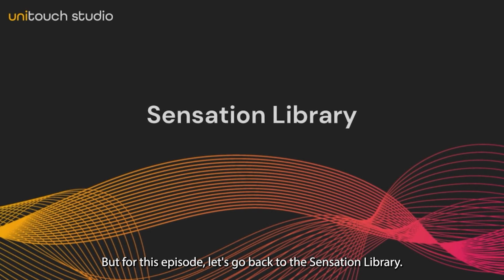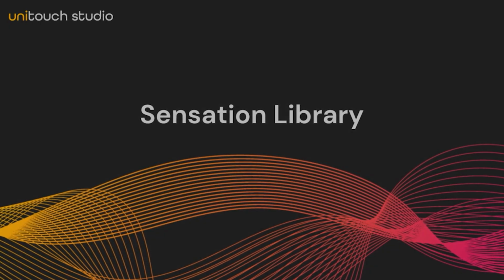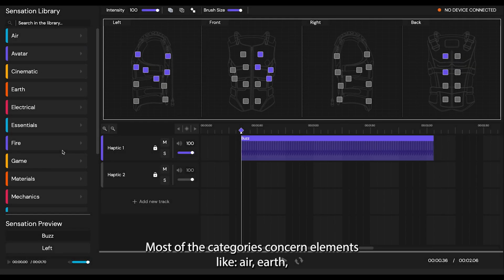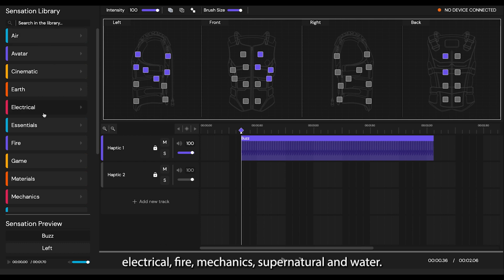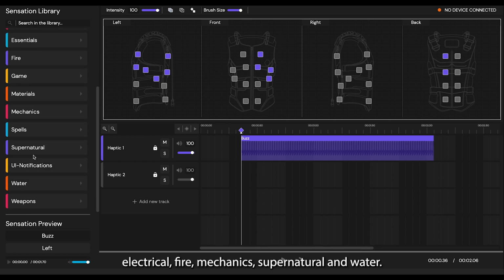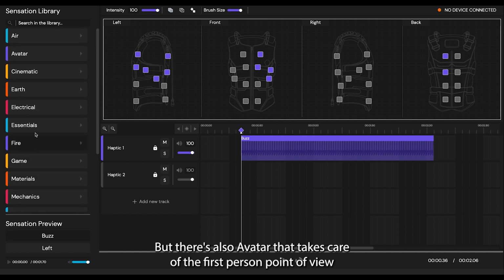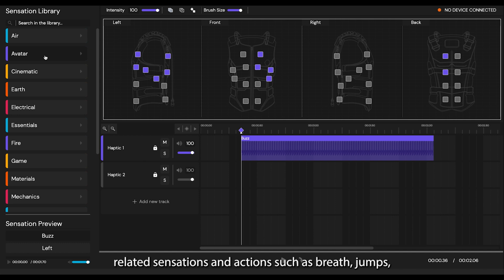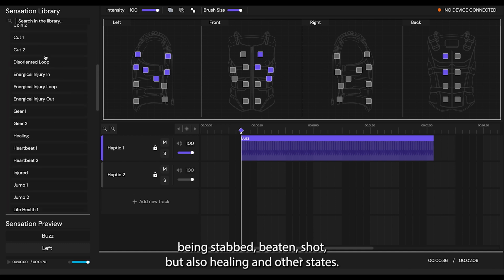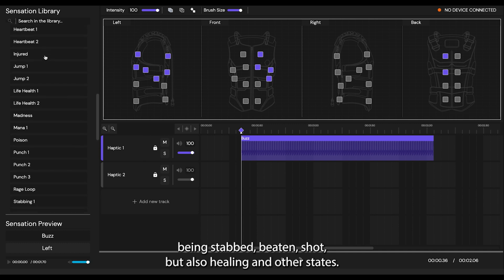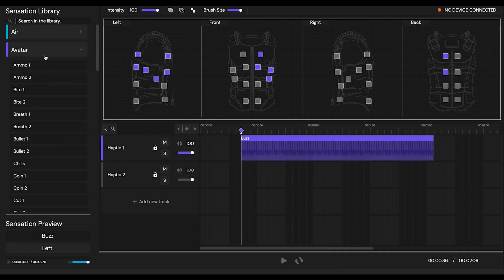But for this episode, let's go back to the Sensation library. Most of the categories concern elements like air, earth, electrical, fire, mechanics, supernatural, and water. But there's also avatar that takes care of the first-person point of view related sensations and actions, such as breath, jumps, being stabbed, beaten, shot, but also healing and other states.